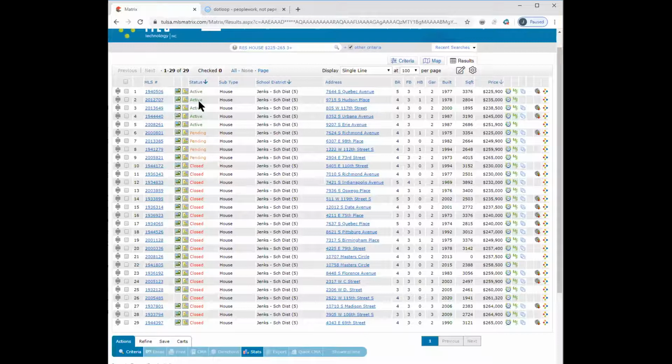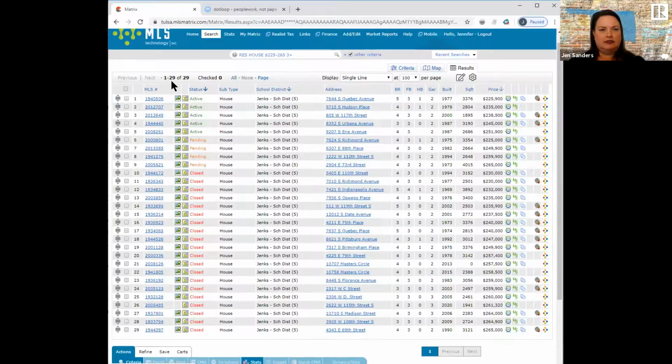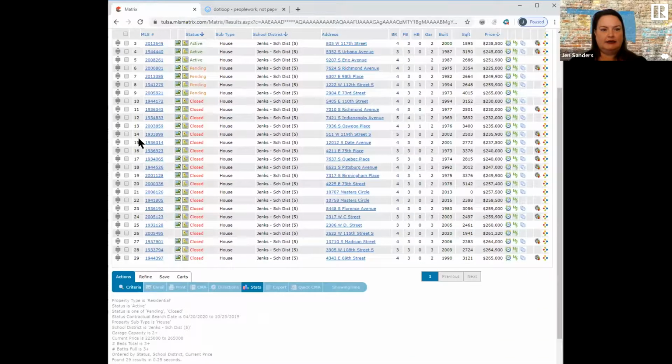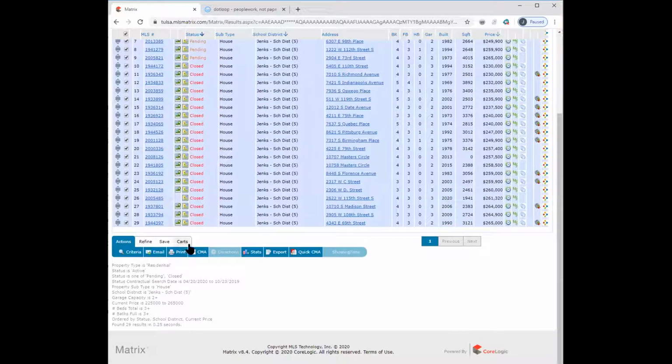Okay. So right now, here's your 5 active. See those? 1, 2, 3, 4, 5. Yes. Here's your 4 pending. So 4 have gone under contract or are currently under contract. And then it looks like 19, because there's 29 total, 19 sold in the last 6 months. So I want to look at how fast those are selling. That's important, don't you think? Yes.